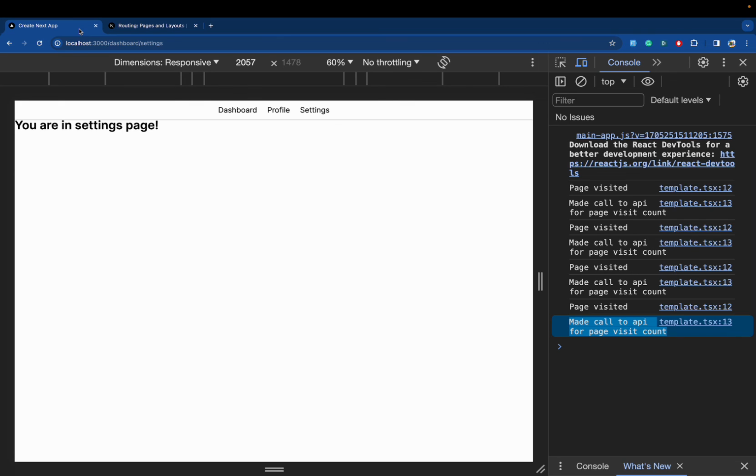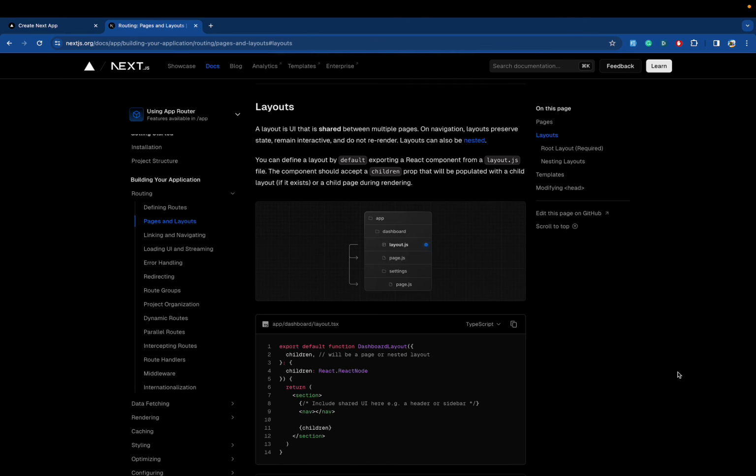So now you understand the major difference between them. To wrap up this video, now that we have learned about layouts and templates in Next.js and the major difference between them, what I would recommend is that we stick with layouts as much as possible, because layouts are the recommended way in Next.js, which is why they are also used in root layouts, and they have good performance in Next.js.